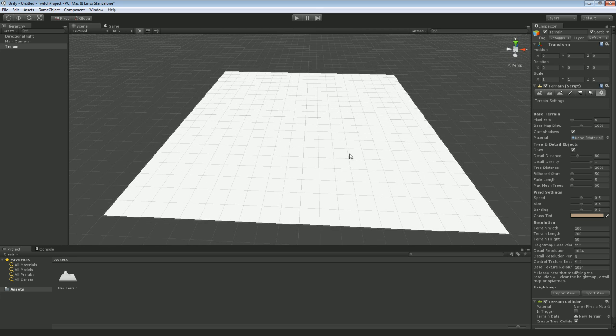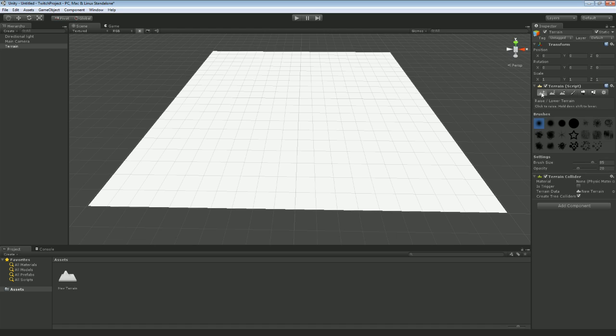So what we want to do now is actually modify this terrain by hand, and build it so that we can have different unique experiences in our game. So I'll start with this button up here in the upper left hand corner of our terrain script. This is the Raise Lower Terrain tool, okay? By clicking on this, I get this kind of blue circle over my terrain.